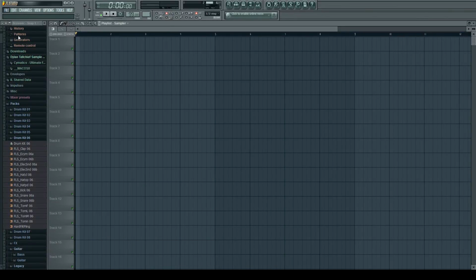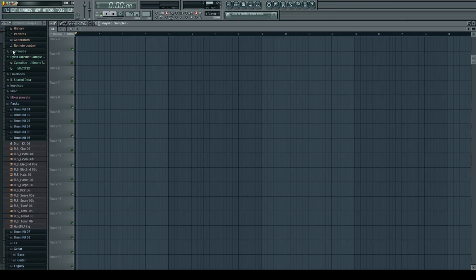Hold on. Why can't I open this file? Missing a plugin, but I have all my plugins. What is going on here? Okay, let me just restart FL Studio. Do you have any other questions about sampling while this is kind of doing its thing? I hope I answered your question.